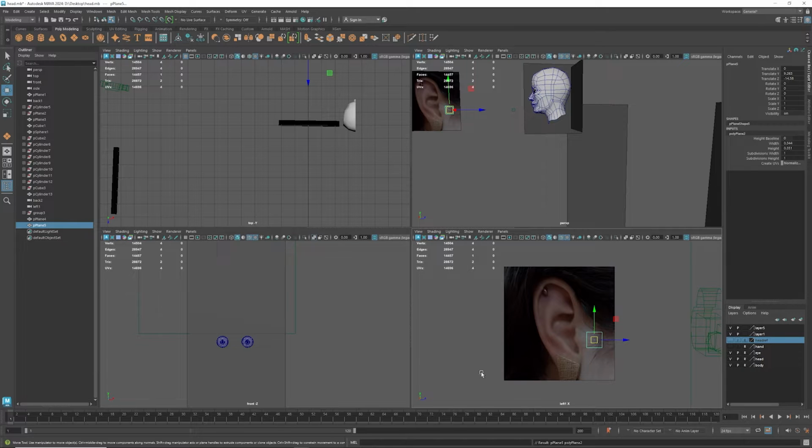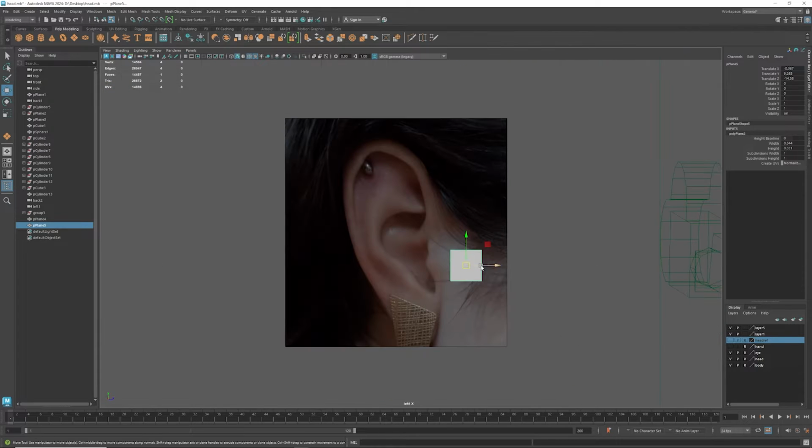I'm just going to move that so we can see it. So we've got our reference here, and the first thing is make a plane, keep it simple. We can scale it, we can basically build what we want with it, but ultimately what we're doing is we're doing a couple different levels.